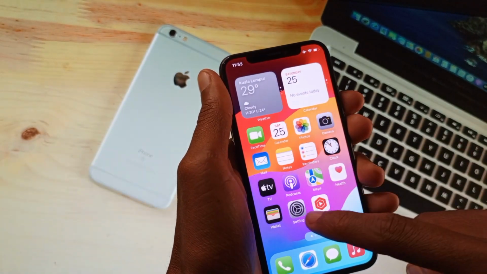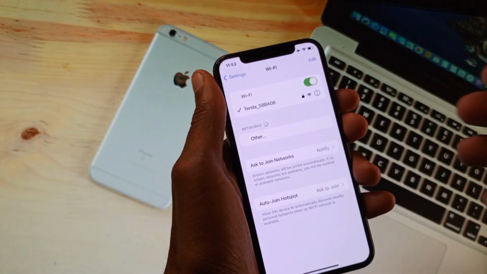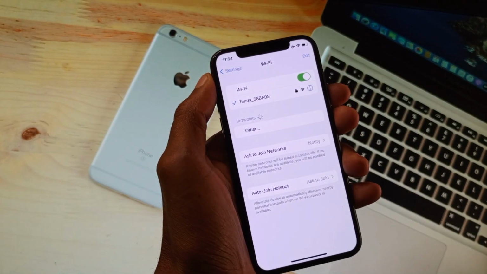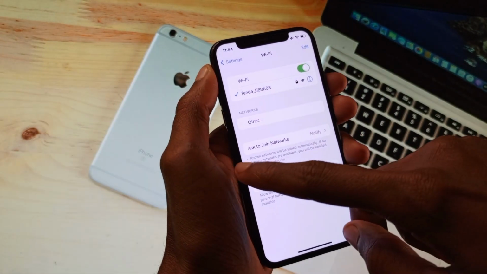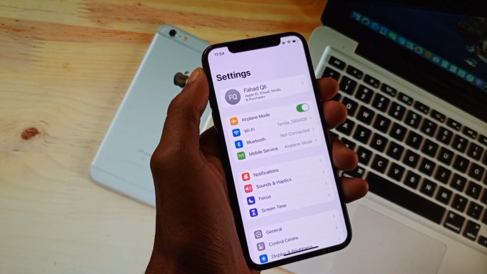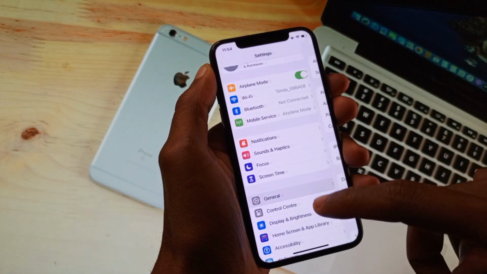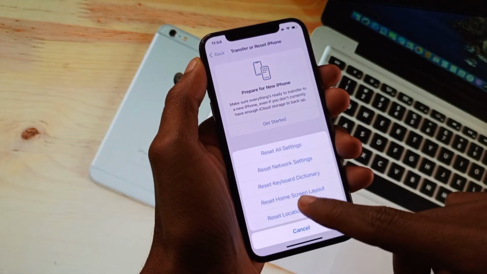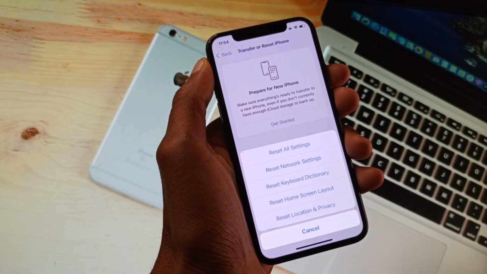So guys, simply first of all you need to check your internet connection. If not connected, then you need to connect to any Wi-Fi with your device. And if you're using mobile data, then you need to turn on your mobile data. And after doing this you need to open General and click on Transfer or Reset iPhone. Click on Reset and you need to do Reset Network Settings.